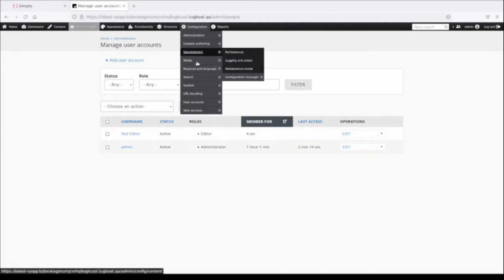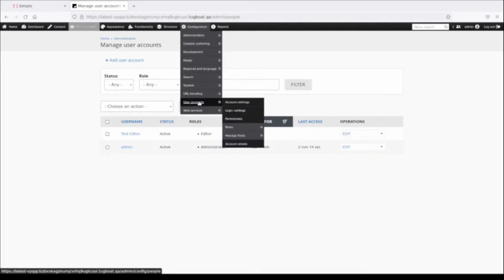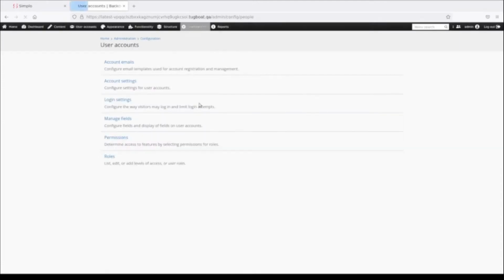Now what we're going to do is go over here under this user account menu. And under this user account menu, I'll just quickly say these other things like account emails, account settings, these are various configuration options for managing your users, and I think we'll handle that in a different video. So for today's video, we're going to focus on these last two, permissions and roles.